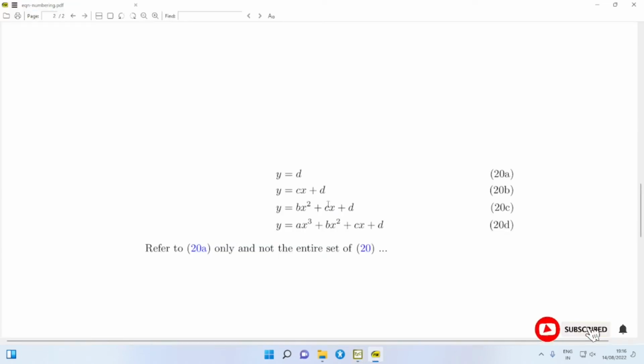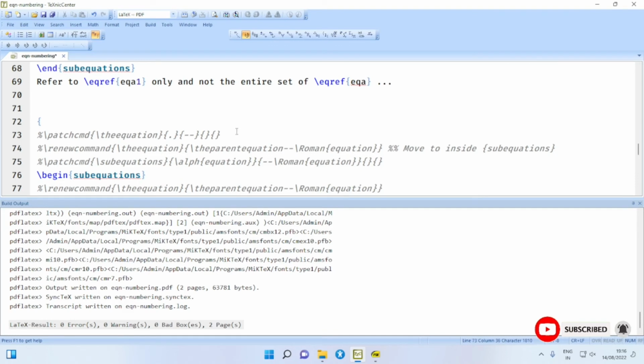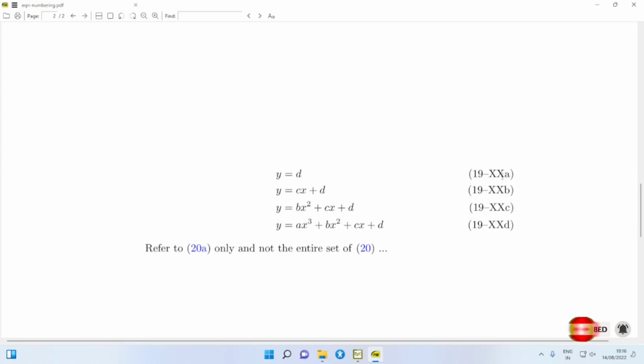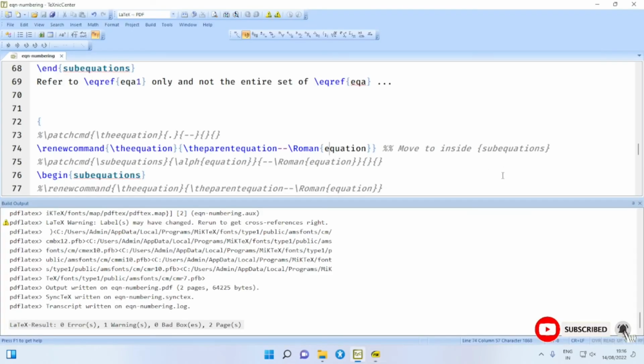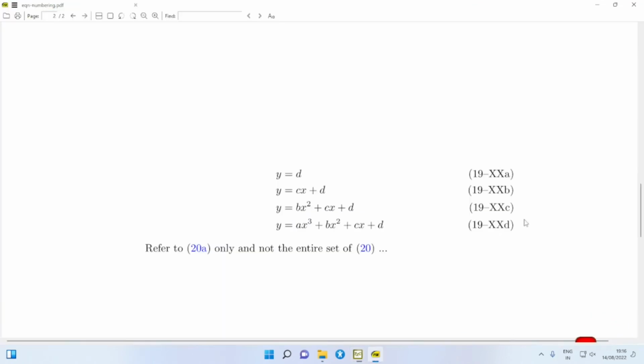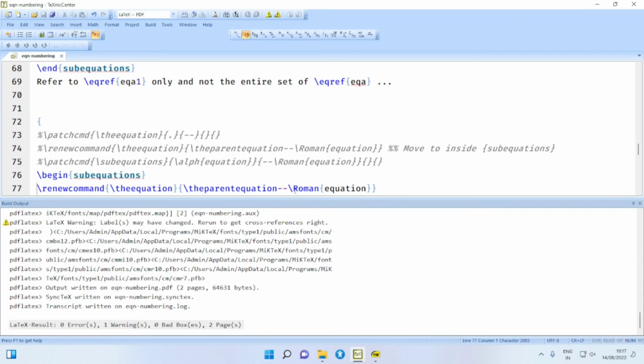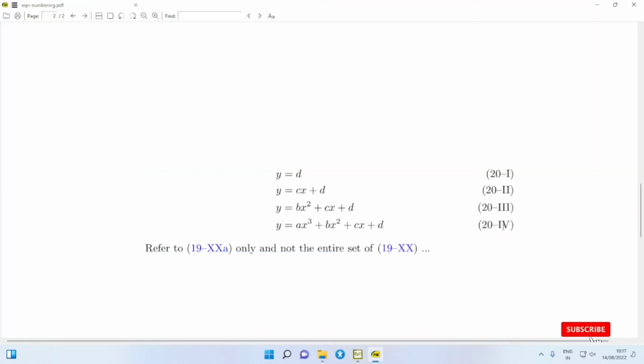Now for this case, this particular command is not working for me. However, we can use this command renewcommand the equation, the parent equation Roman equation. Notice the subnumbered equations. Now you will find 20a, etc. You notice a difference. This is 19, therefore this is 20a. However, if you move the same command within subequations, then subequation numbering will be different. Here the equation numbering has been reset, therefore you get 1, 2, 3, 4.